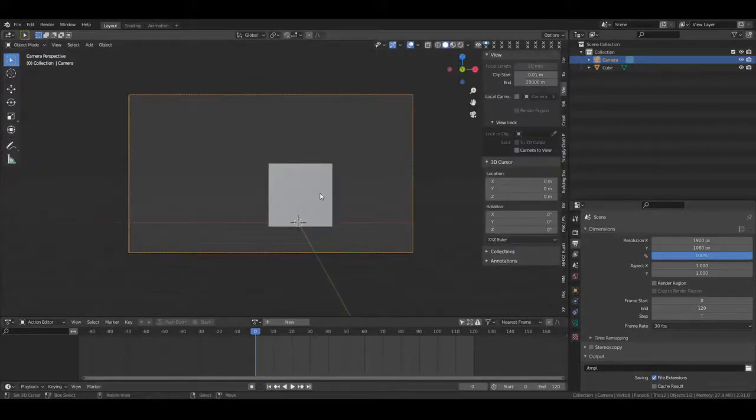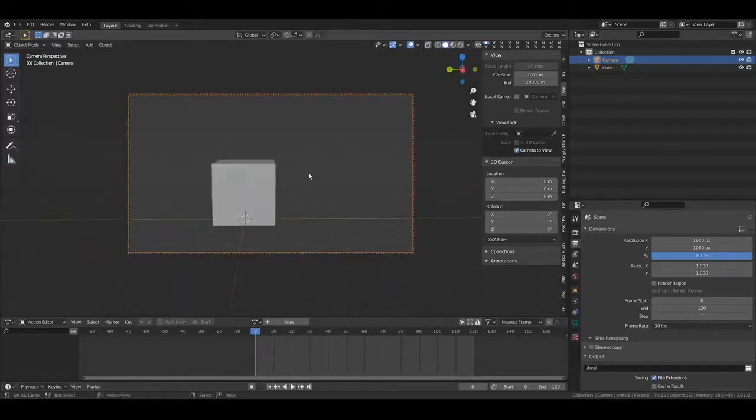Hit N if your panel's not already open, and you want to go to View, okay? You're going to click Camera to View, and it's going to allow you to orbit around when you hit your middle mouse button. You hold it and you rotate. Or you can hit Shift and the middle mouse button and it'll allow you to adjust it accordingly. So we're going to put it right about here. We're going to do our first motion.